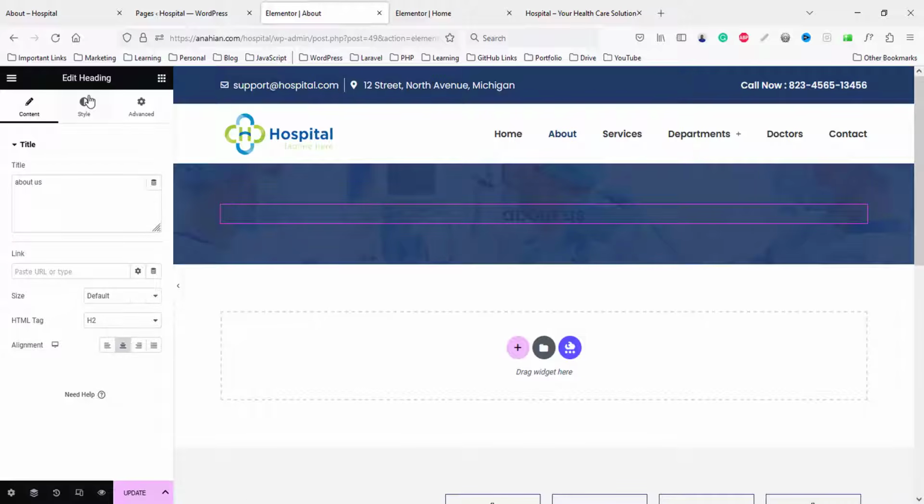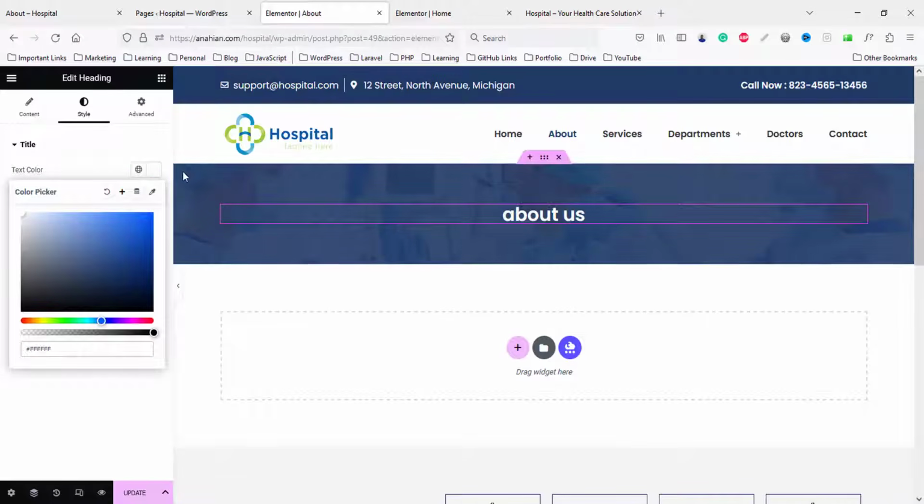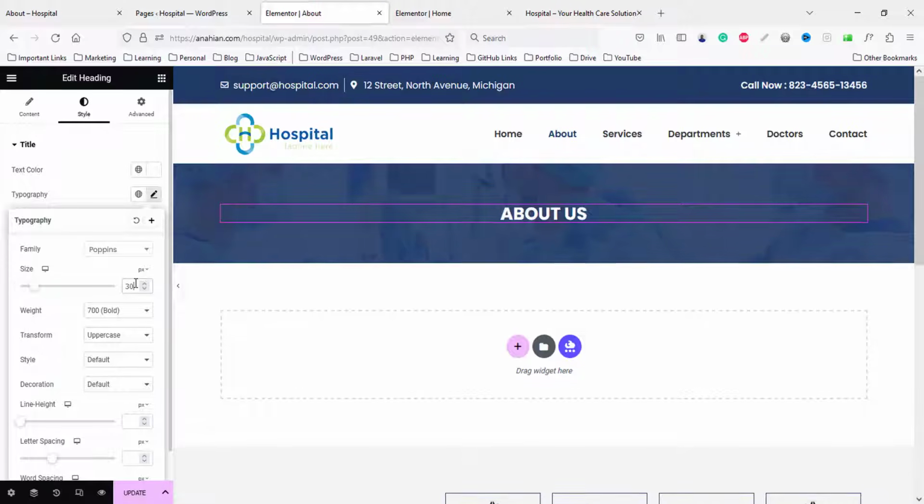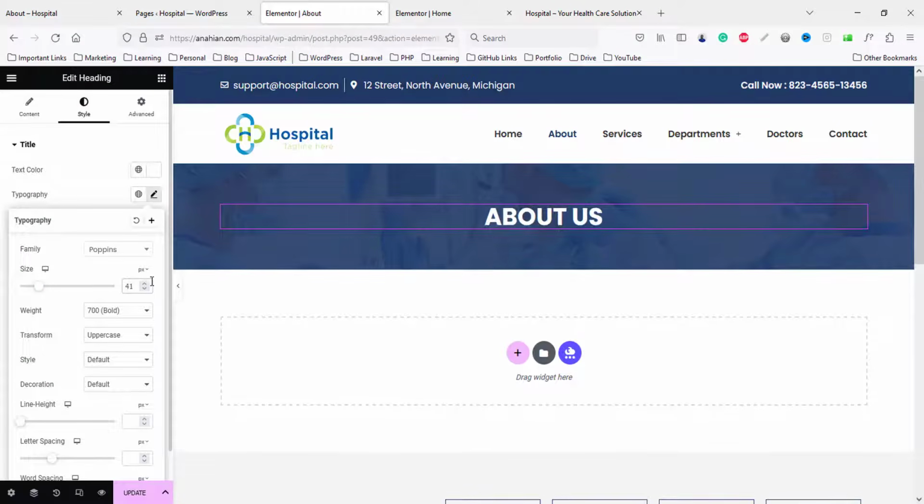Alignment center, go to style, change color to white color. Typography, font transform uppercase, font weight like 700, font size like 30 pixel. I think 40 is okay.